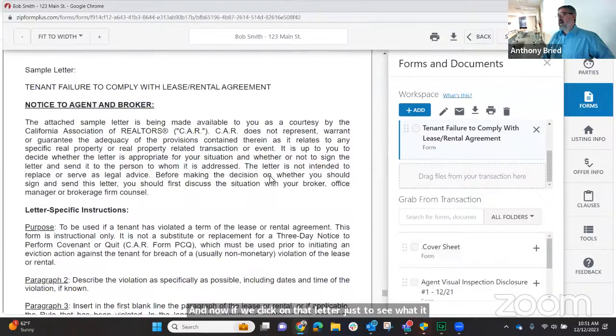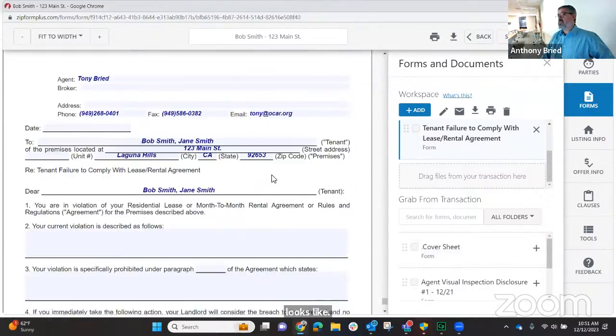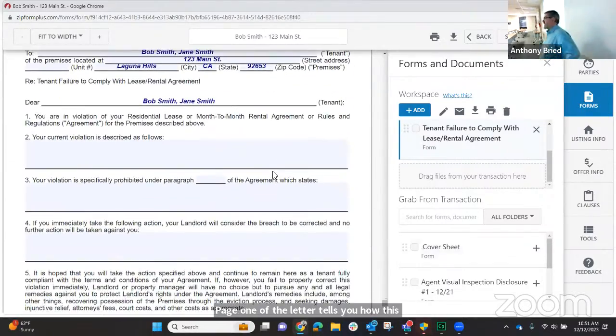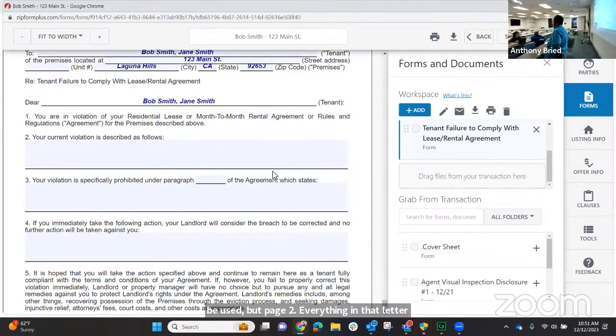page 1 of the letter tells you how this letter is to be used, but page 2, everything in that letter is already written here. All you got to do is fill in the blanks. The CAR attorneys have already put these letters together for you. So save yourself $500 per attorney, per letter.